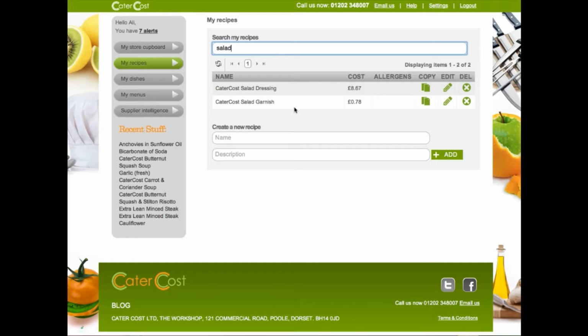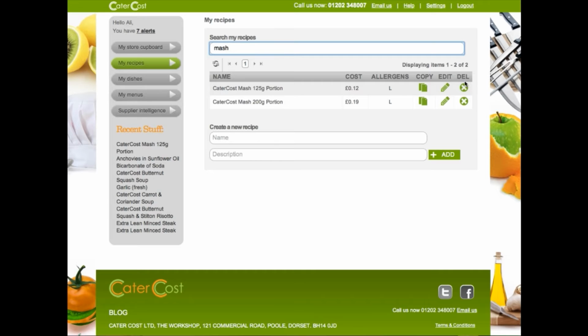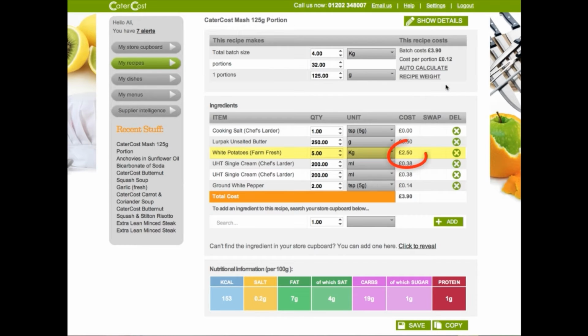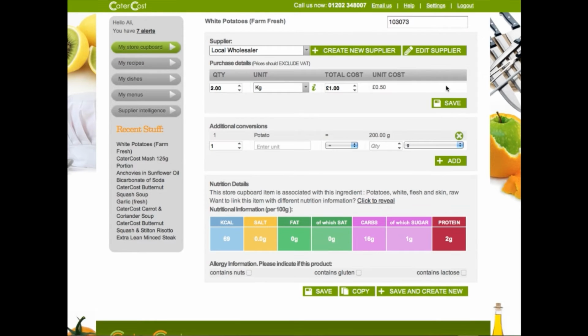The great news is that any recipes you create will automatically be price updated if you change the price of one of their ingredients. Look what happens to mashed potato if we increase the price of white potatoes. If potatoes go up from £1 a kilo to £3 a kilo, in this recipe it's the difference between 12p a portion and 28p a portion.